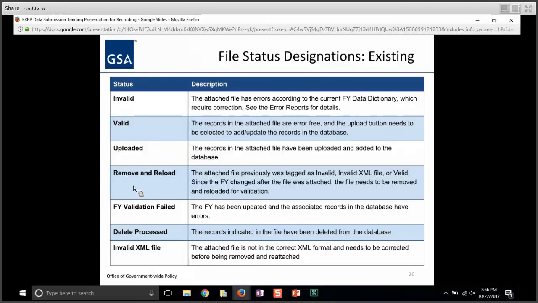A remove or reload status means that a file was previously shown as invalid or invalid XML file from a previous fiscal year. It also could be the case where the file had been tagged as valid from the previous fiscal year, but it needs to be updated to reflect the current fiscal year, or removed. In this case, remove the file and reattach it for validation.